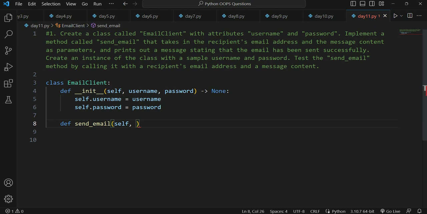First is the email address, so we will be taking the recipient's email address, and second is the message content.